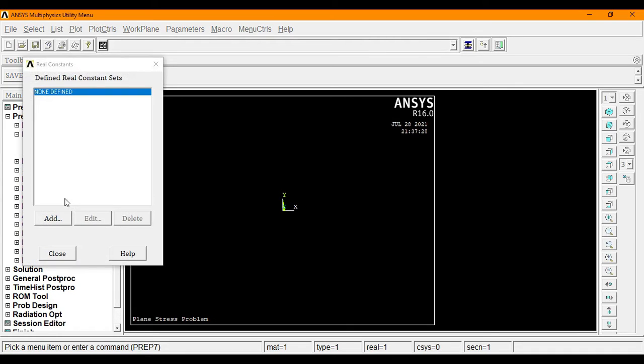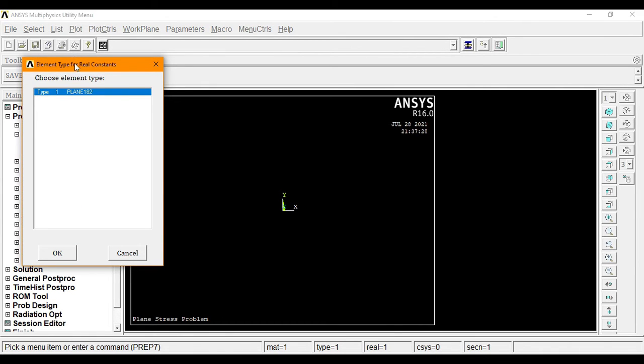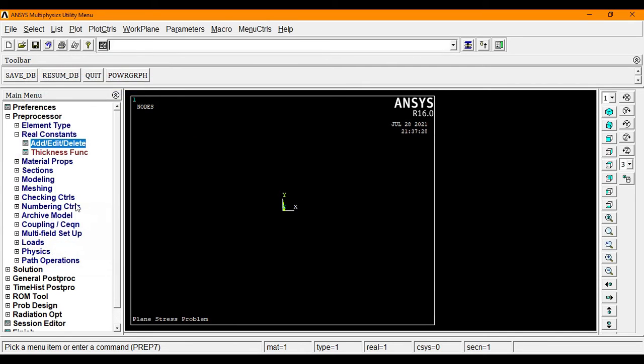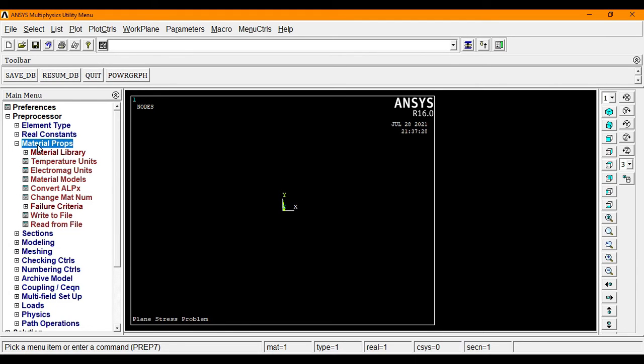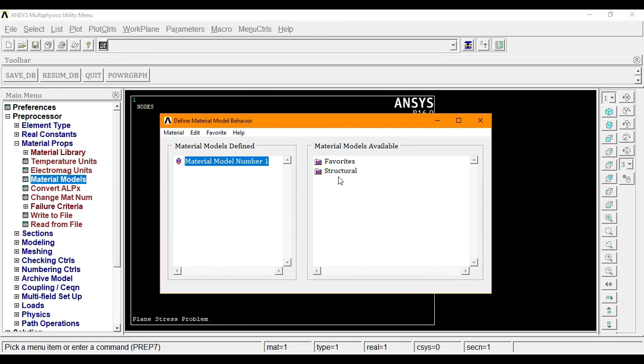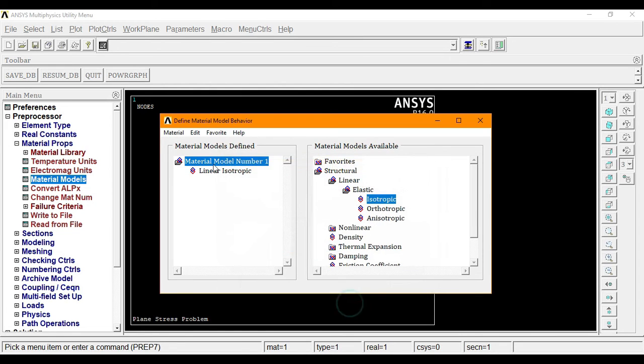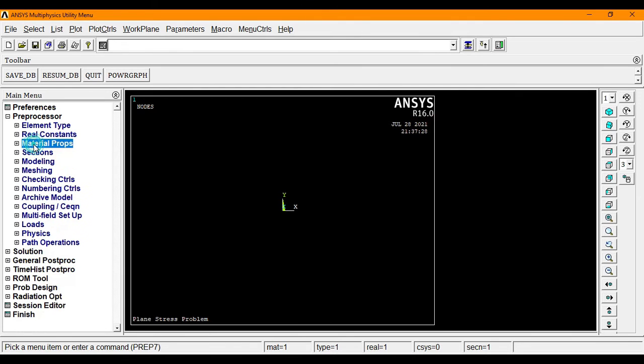Real constants, we need to assign the thickness, add. So the element that you have already defined in the previous step is plane 182. For this we need to assign the thickness, which is 1 mm as per the problem statement. Tell OK and close this window. Now we shall assign the material properties. So for that, from the material properties drop down select material models and material model number 1 is in which we are going to input the material model details: structural, linear, elastic, isotropic, and input the values of the Young's modulus as 2.1 E5 and Poisson's ratio as 0.3. Tell OK and exit this window. So now we have defined the element, assigned the thickness and assigned the material properties.